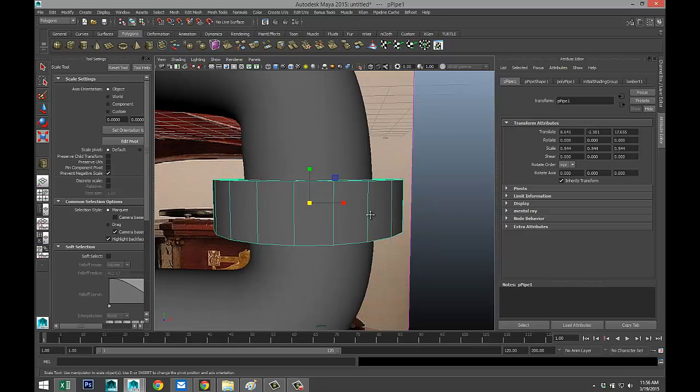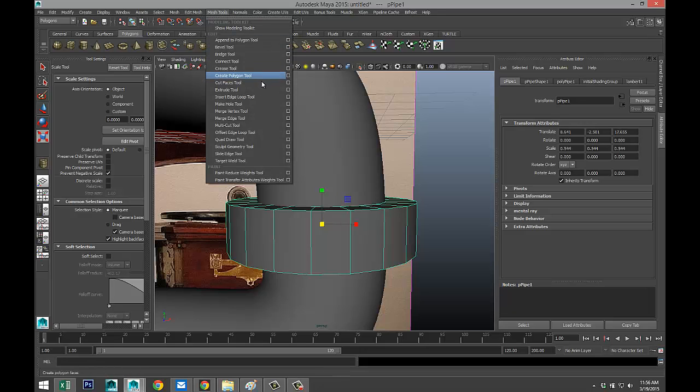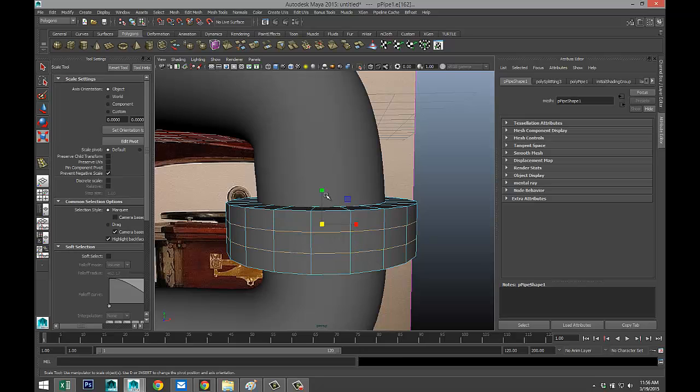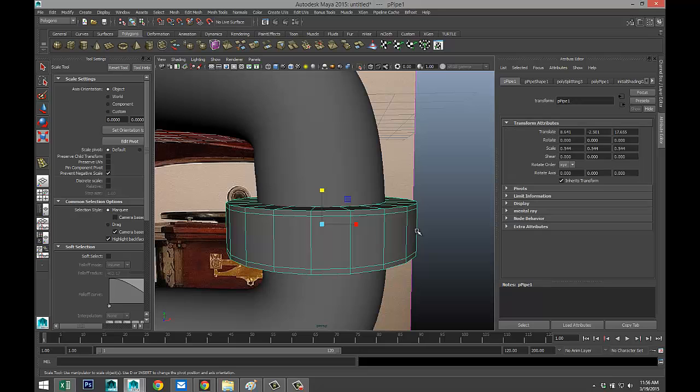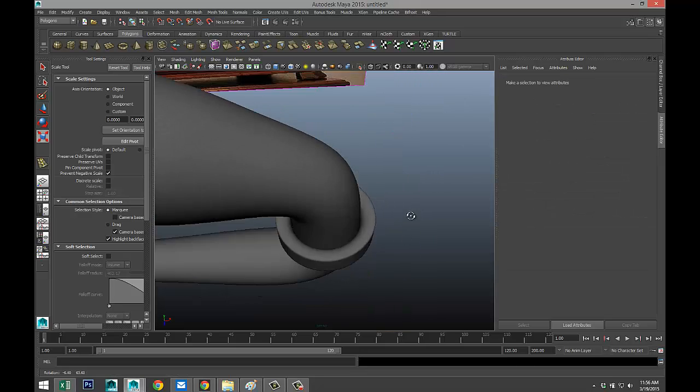All right, we're going to go to Mesh Tools, Insert Edge Loop Tool. It's still on 2, which is good. Add 2, hit R, push them out, not all the way up. Right-click Object Mode, hit 3, and that looks all right.